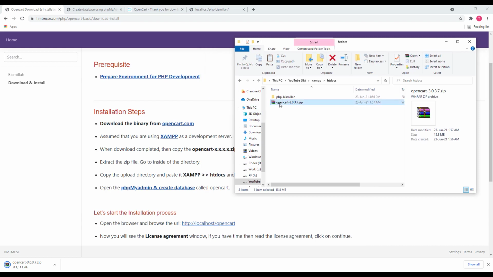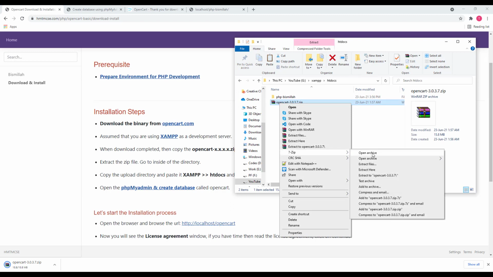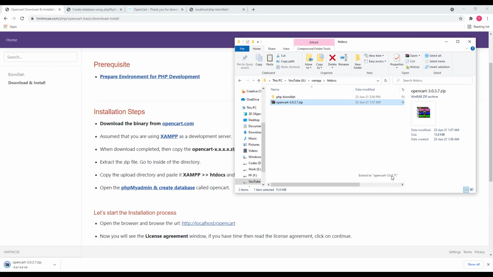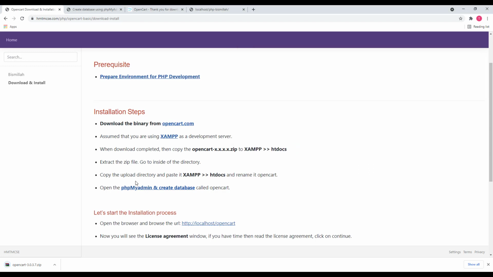Let me extract. Right click here. You can use WinRAR or 7-zip. My favorite is 7-zip, so I'm going here and extracting with this action. It's extracting, it's taking a little bit of time. Okay, extraction done. From here, we need nothing in this section. We only need the upload directory.